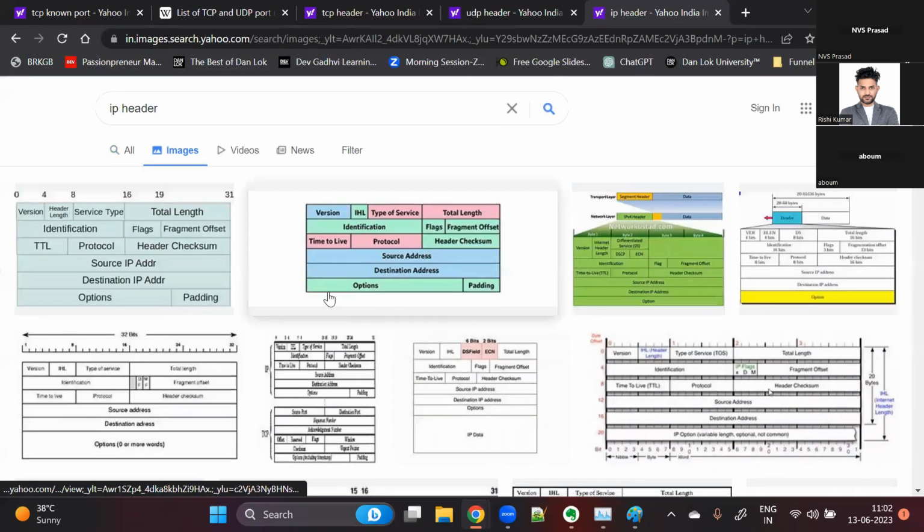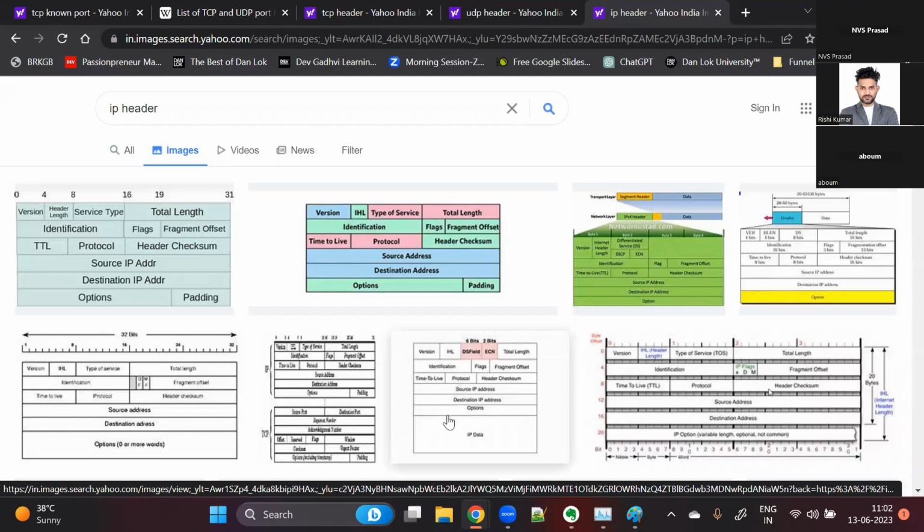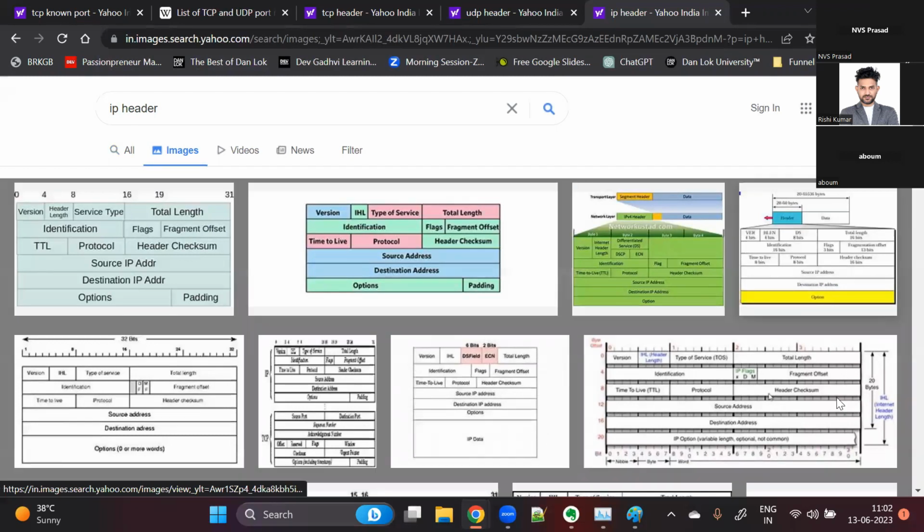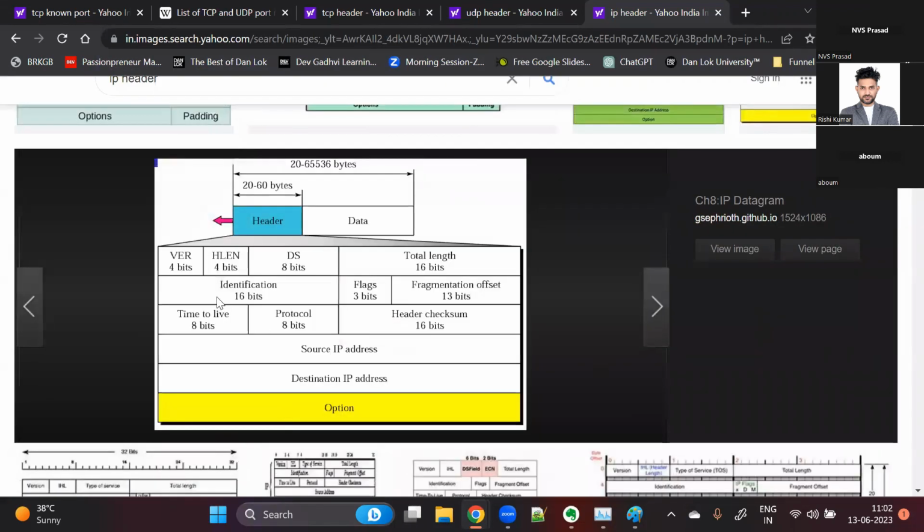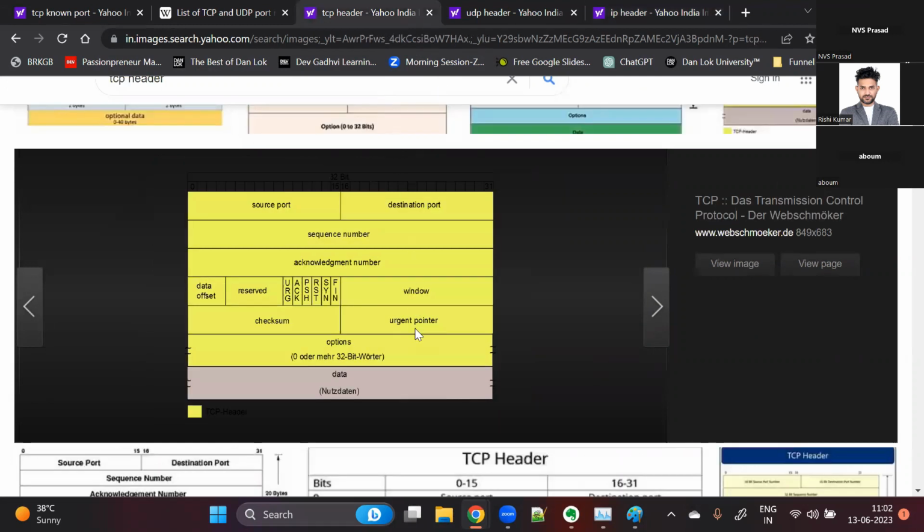Okay, in the IP header, let's take, okay, which one? Yeah, these things. You just have a look over it and try to understand how you can understand the headers. Just open it. Source port, because you guys are already aware.